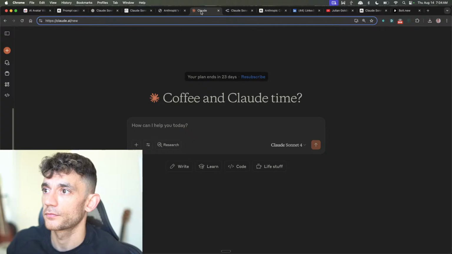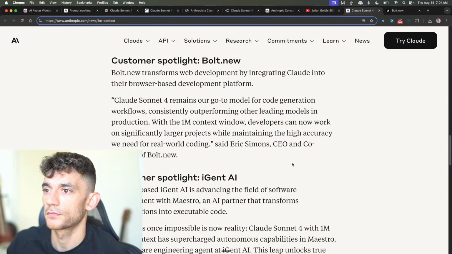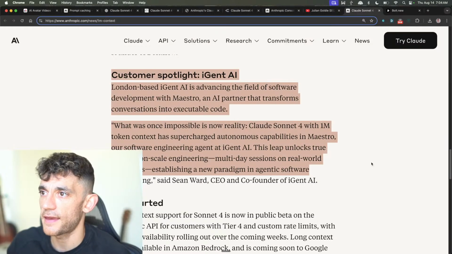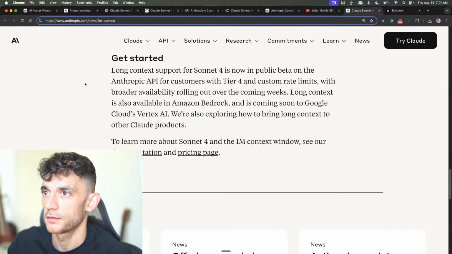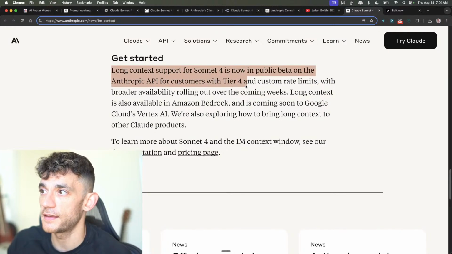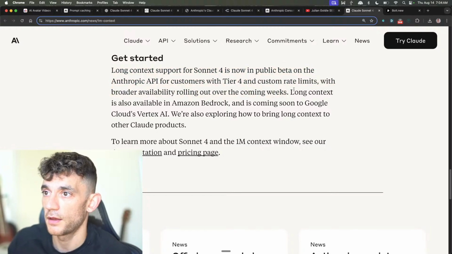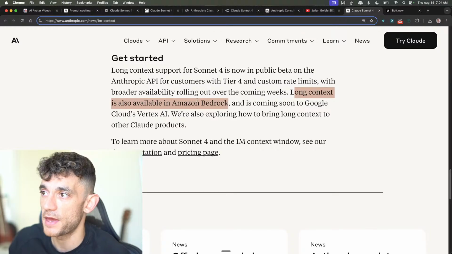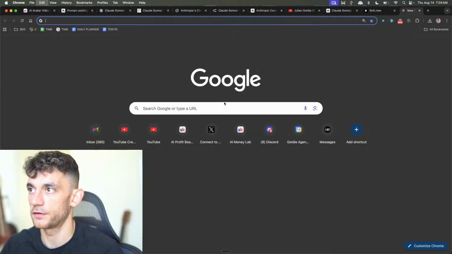Another one is iGent AI. They're using it, and if you want to get started, it's in public beta on the Anthropic API for customers with tier 4 and custom rate limits, with broader availability rolling out soon. You can also get it inside Amazon Bedrock, and it's coming to Vertex as well soon.